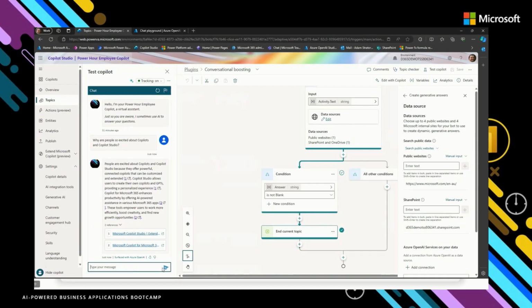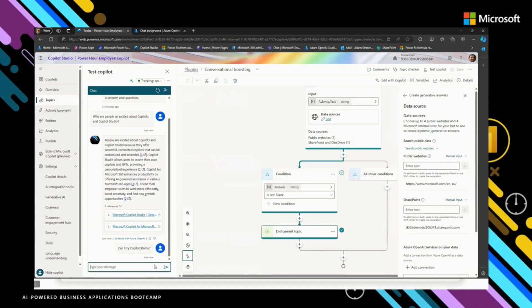I wanted to just follow that up with a bit more on how we actually get started with Copilot Studio.